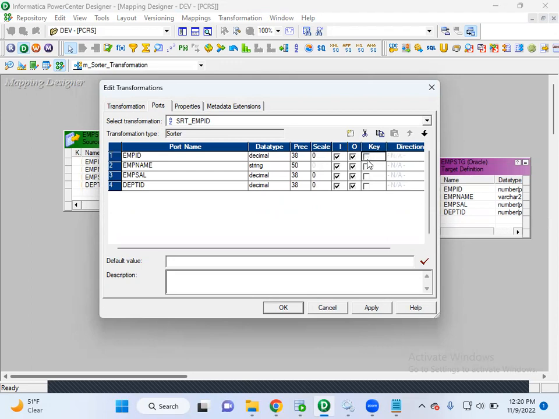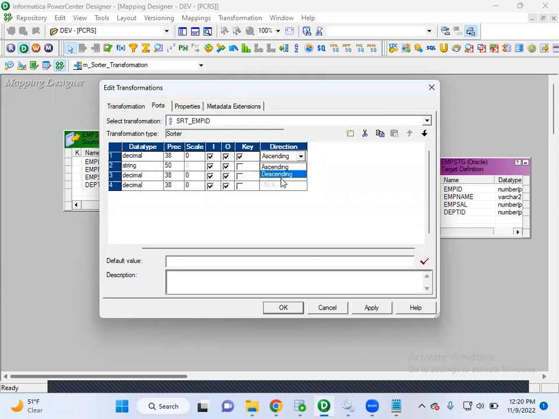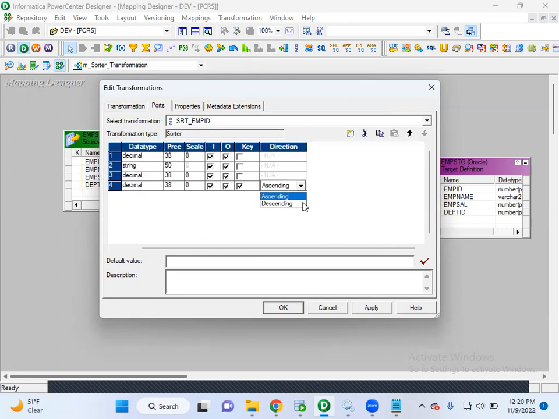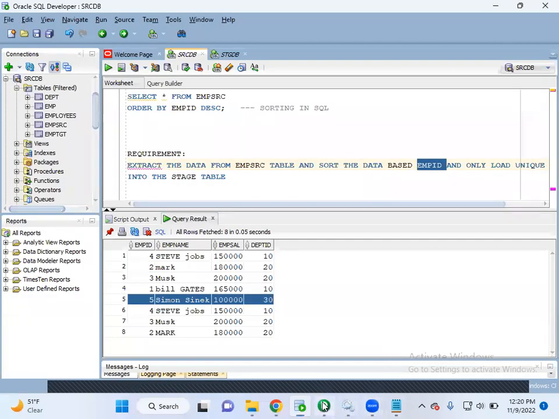See, whenever you check this key port, it automatically enables the direction option, ascending or descending. It's asking in which direction you want to sort the data. So if you want to do sorting on department ID, check the key for the department ID port. See, now it's enabled for ascending and descending order. So what is our requirement? They are asking us to do sorting on employee ID. So select the key port for employee ID.